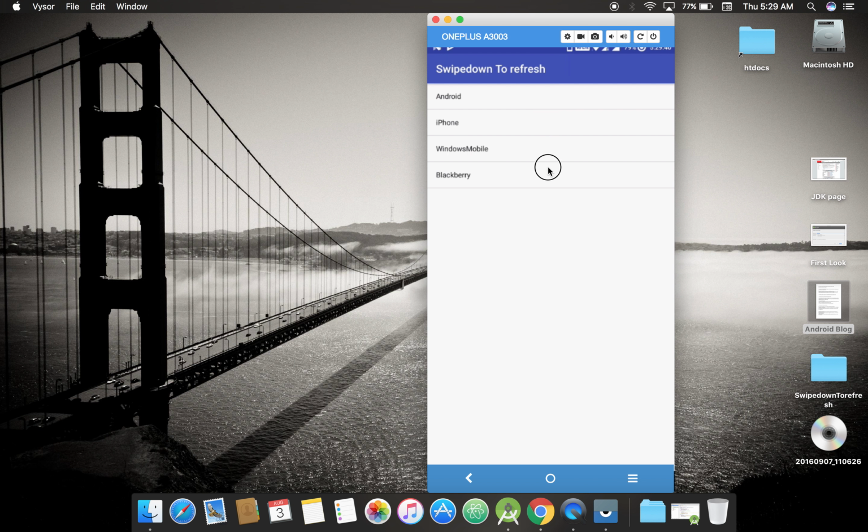I can swipe down like this, and my target would be to add an item to the list. So we have done it: Mac OS Sierra is added and a refresh toast message has been launched on the screen. Let me do it again. Another one is added. So we can keep on doing that. All right, so we're going to learn how to make that.